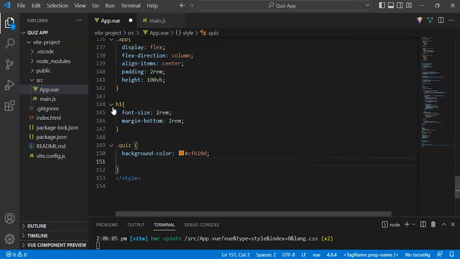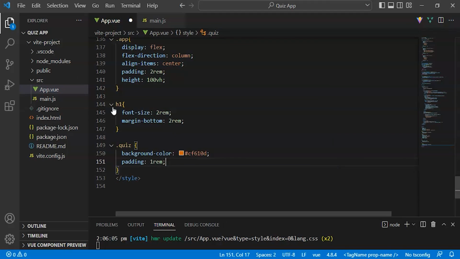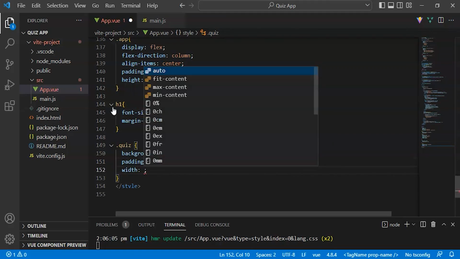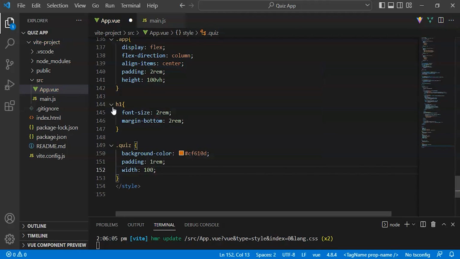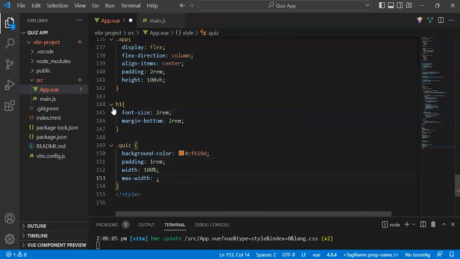Heading. Let's give it a width of 100%. For that, max height would be... max width would be 600. Let's write 600 for now. Let's save it. Let's see.